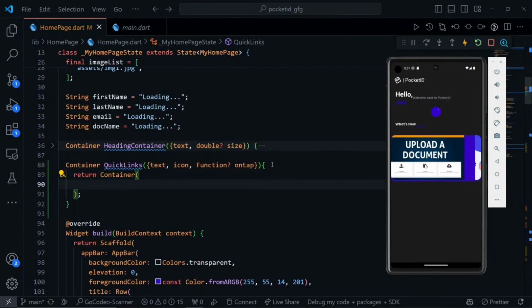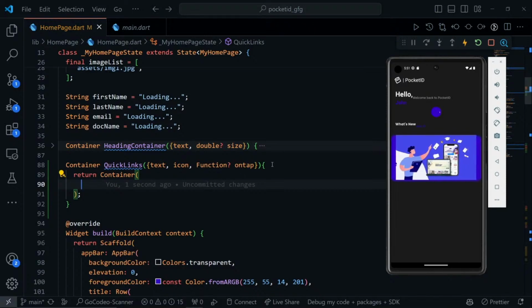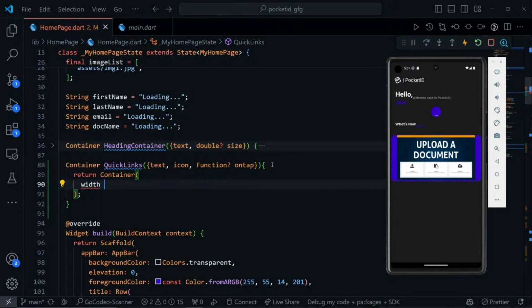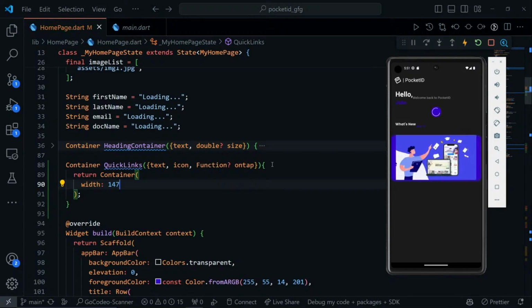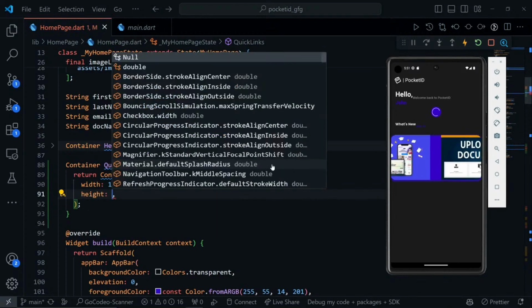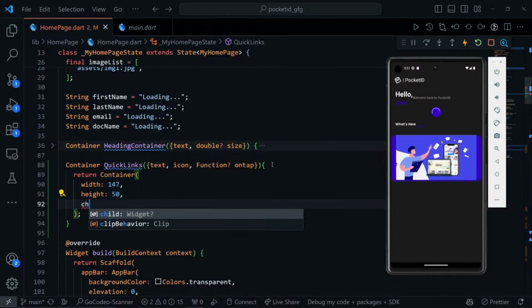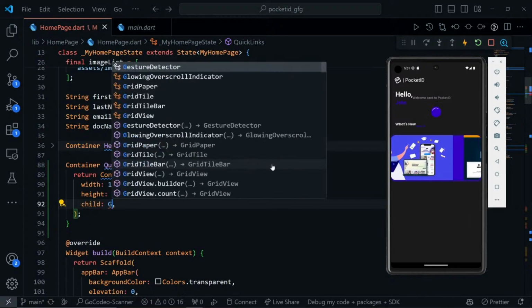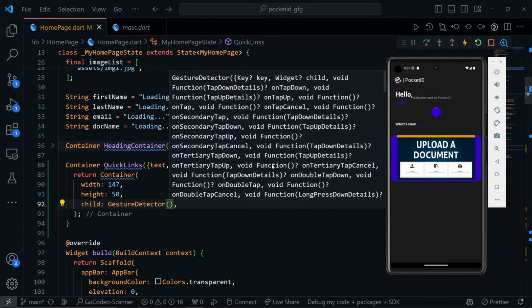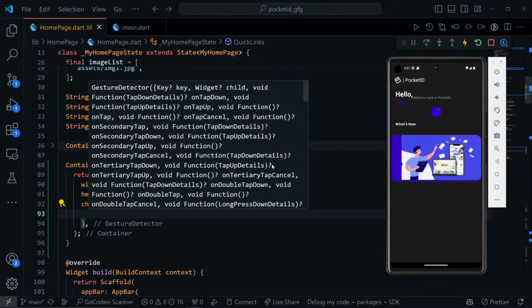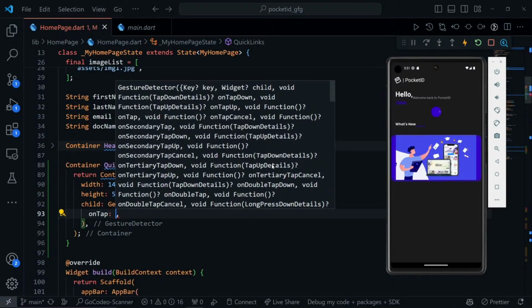So let's continue with the container here. We will make sure that there are some proper alignments inside our container. The first thing we have to make sure of is the width. So let's give it a proper width here, that is 147. Then the height will be around 50. Right after that, we are going to give a child, and the child will be a gesture detector. We want to make sure that our function gets properly implemented.